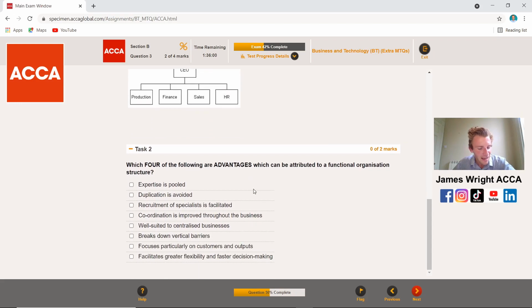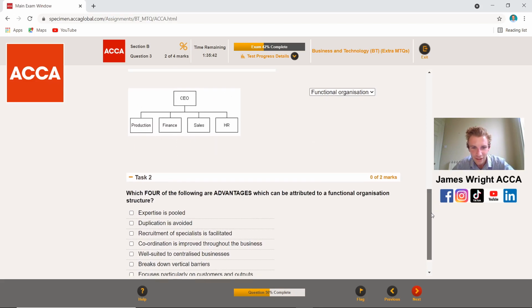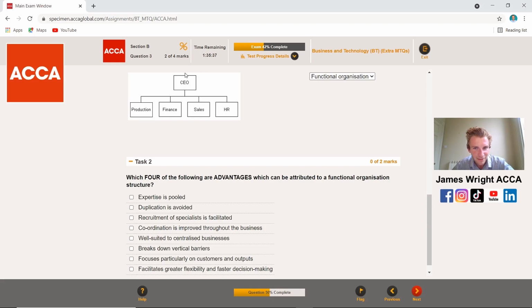Right. Now, coming on to task 2, which 4 of the following are advantages which can be attributed to a functional organisational structure? Try to picture it in your mind, like with the CEO, production, finance on there. I'll see if I can get it all on one screen for you. There you go. So in other words, how that functional organisation functions as an organisation, what are the actual advantages that can be attributed to having an organisation set up like that? We've got to come up with 4. So if you only answer 3, you're only going to get a maximum of 1.5 marks.